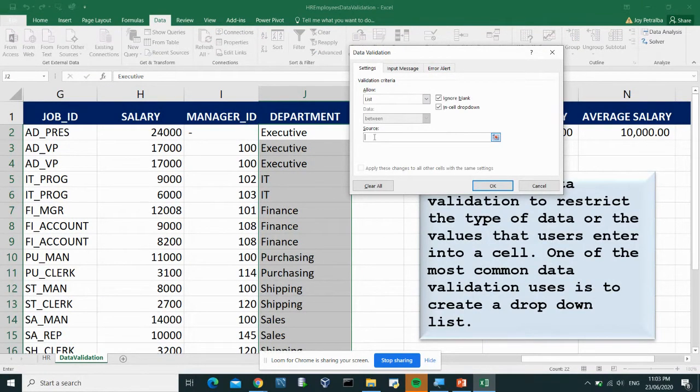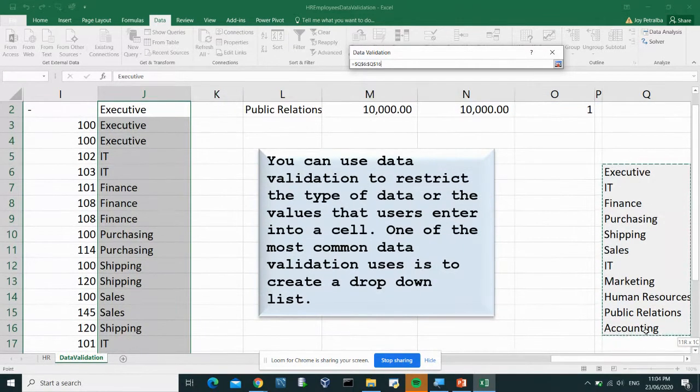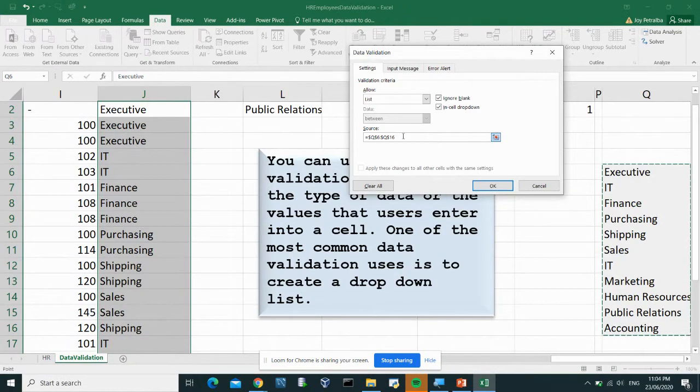You can actually type the list and separate it with a comma, but let us do the choosing of the list from the prepared list here. So highlight the source and you click OK.